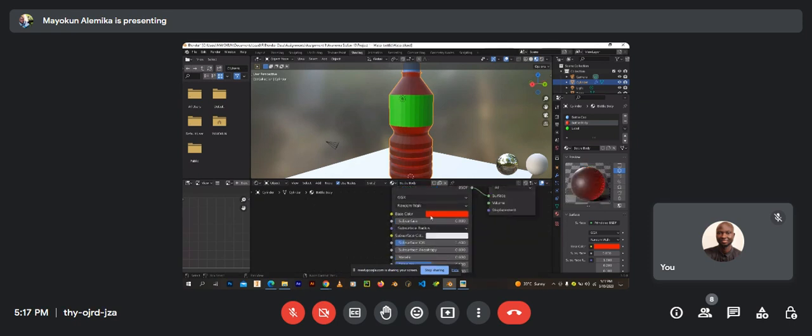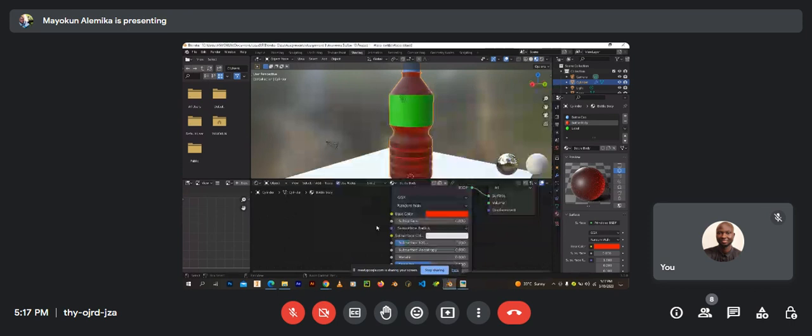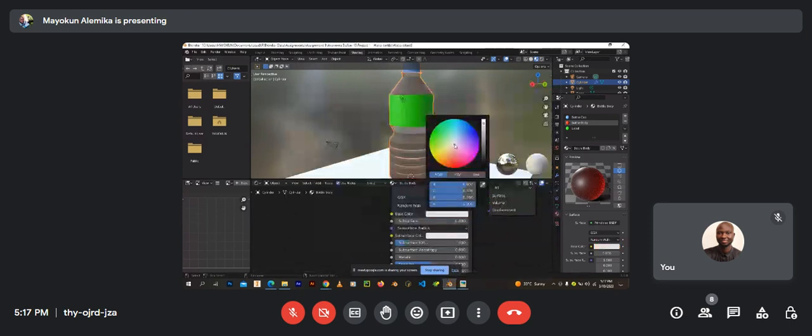Now it's still red because our base color is red, and since we know that our bottle's base color is not red, what we want to do is change that red color to a slightly blue color. Let's bring it, I think slightly blue is okay. Yeah, slightly blue is okay. Notice that we're looking more and more like a water bottle now.